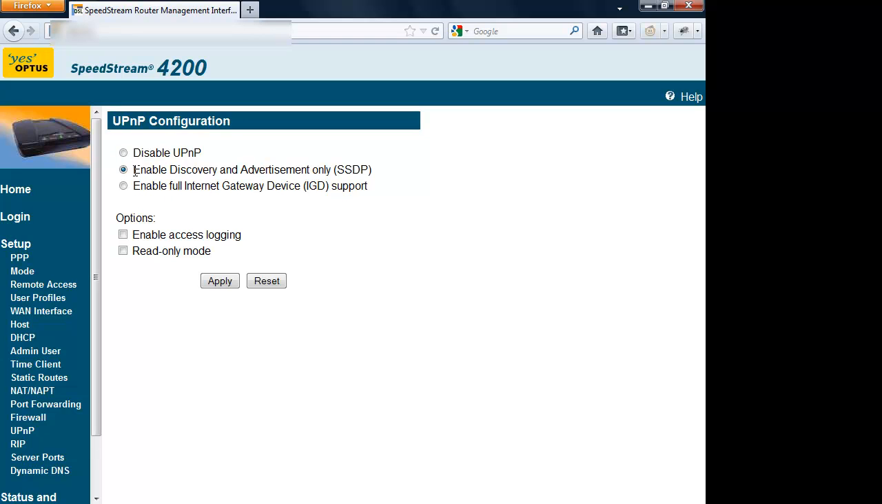I haven't tried "enable discovery and advertisement only" before, but judging by "enable full gateway device," the bottom one, I'm guessing that makes your NAT Type settings open, so the middle one makes it moderate. And once you've chosen what you wanted, you want to click Apply. And then you want to reset your modem by just clicking that button there.